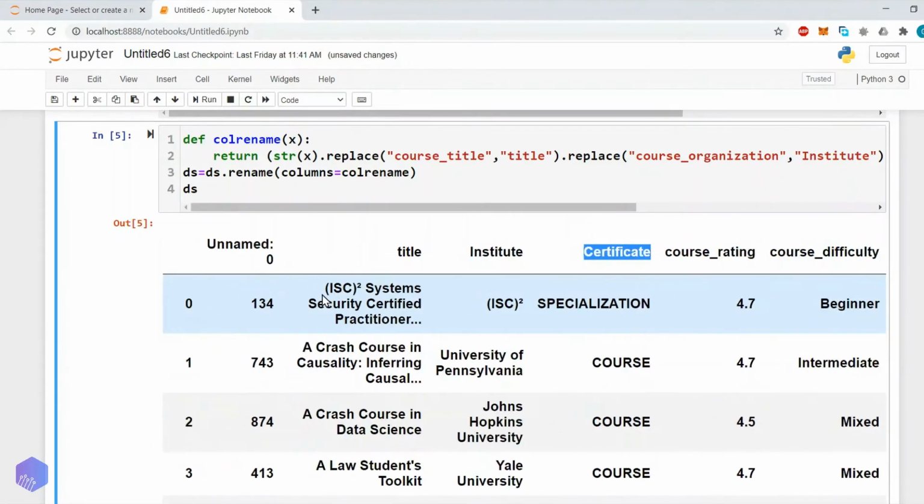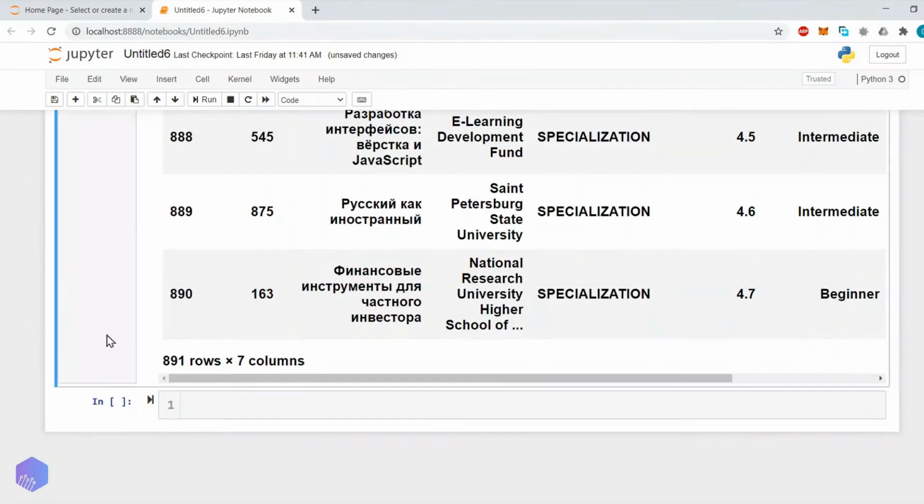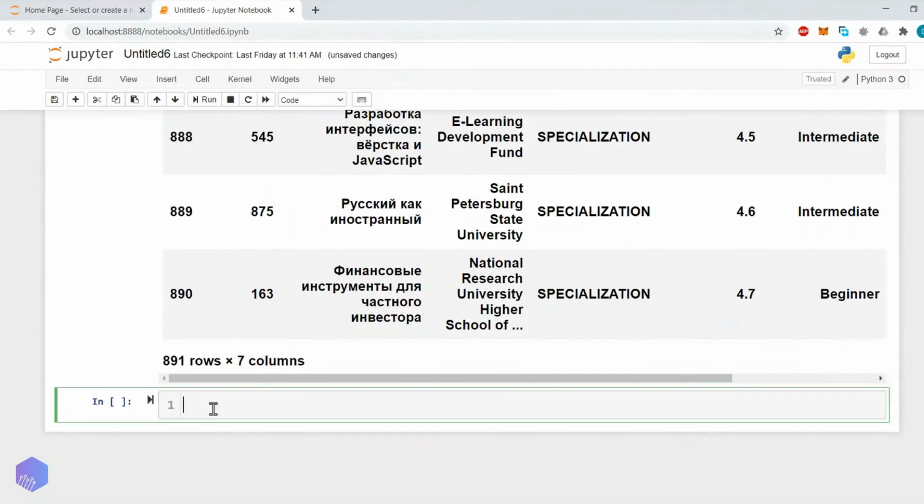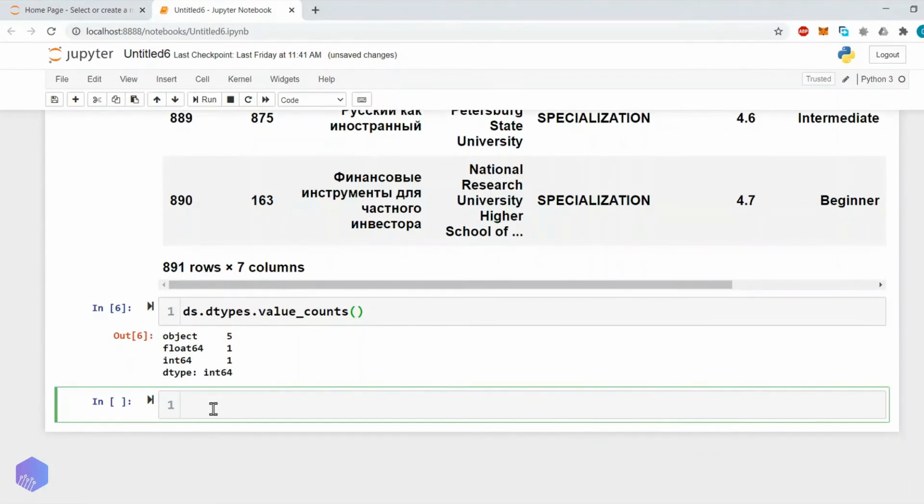Let's say if you want to know the data type of the columns, then there is an inbuilt function: ds dot dtypes dot value_counts. So it will return that there are 5 columns of type object, 1 column of type float, and 1 column of type integer.